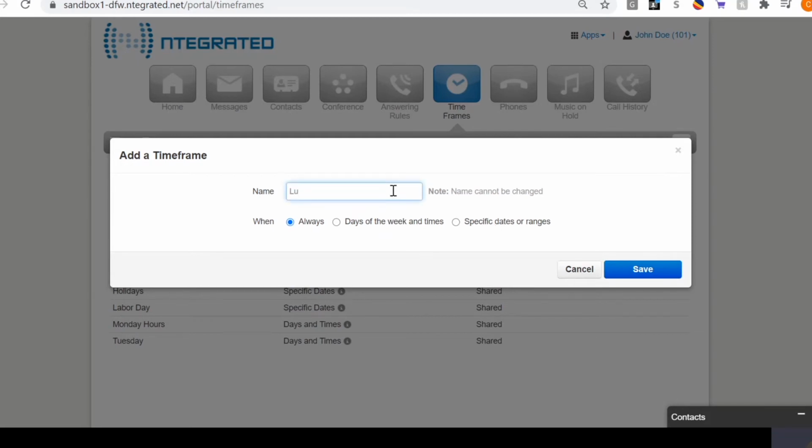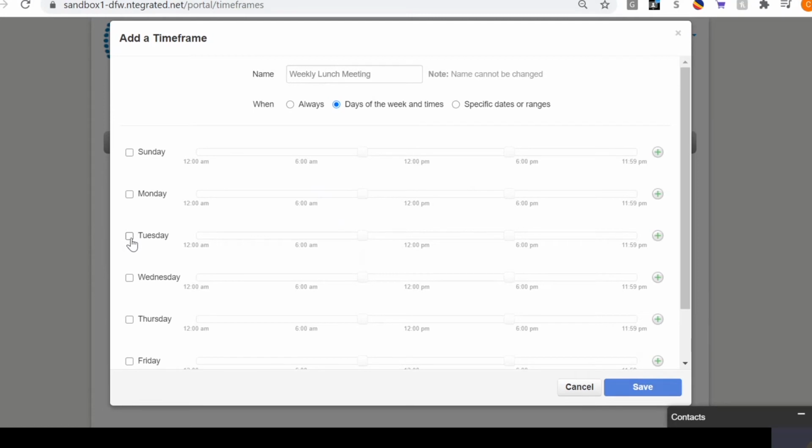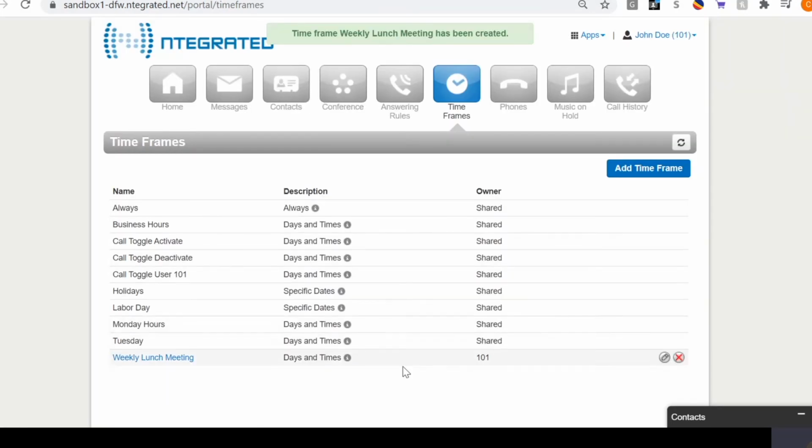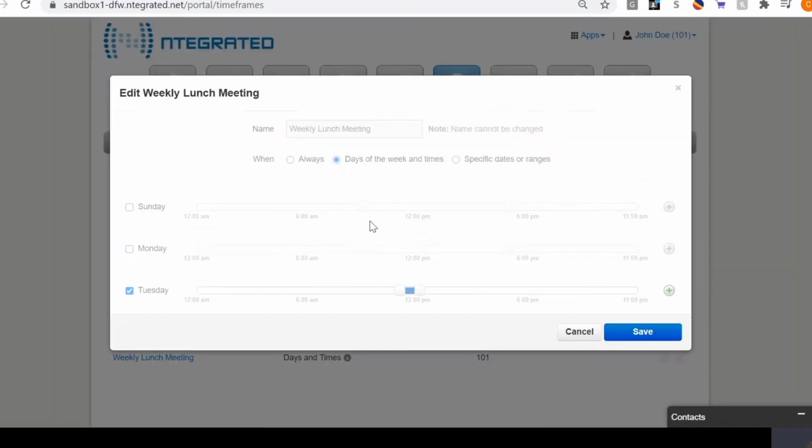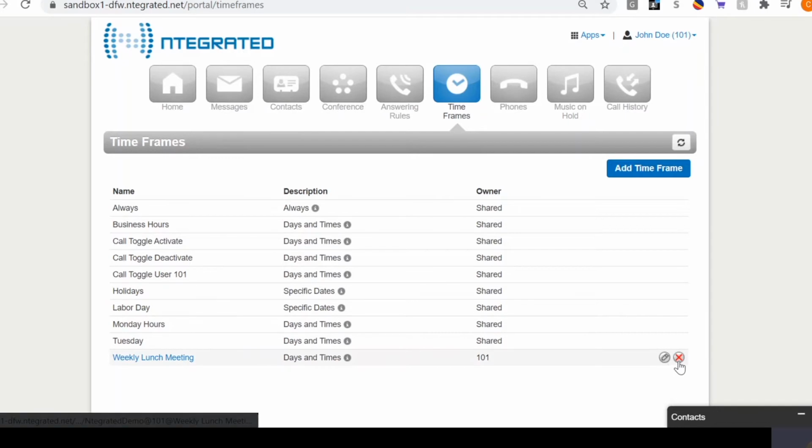So we'll do a weekly lunch meeting, and that may occur every Tuesday of each week. So you can save that, and it'll be put into the sequence here. Then you can edit the time frame, and you can delete it.